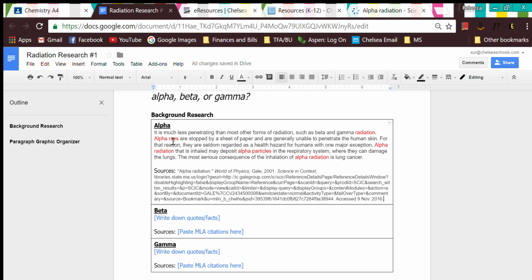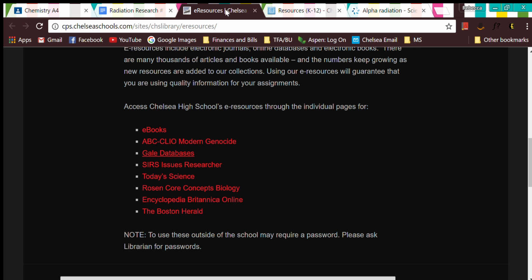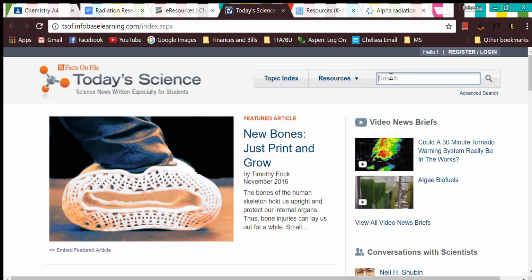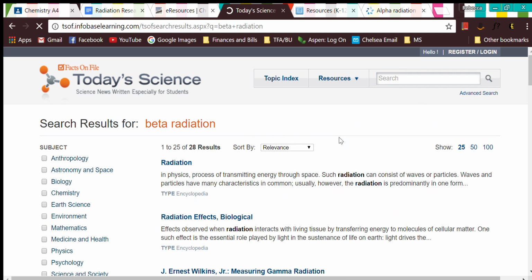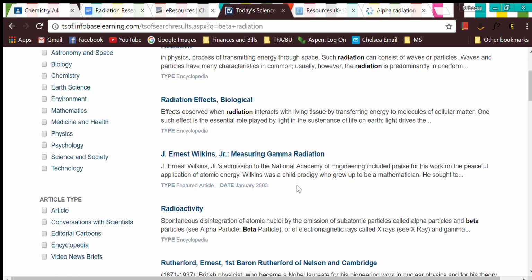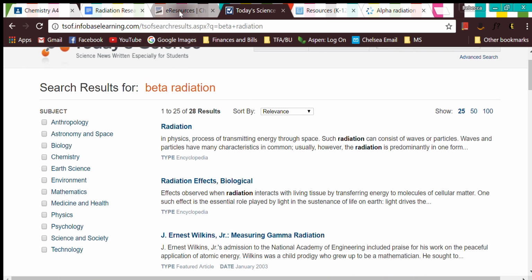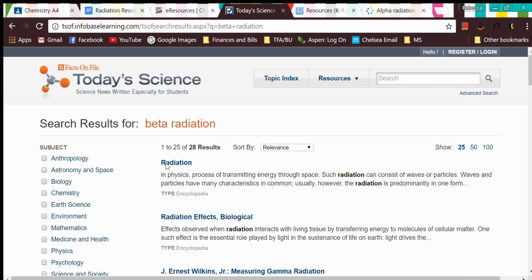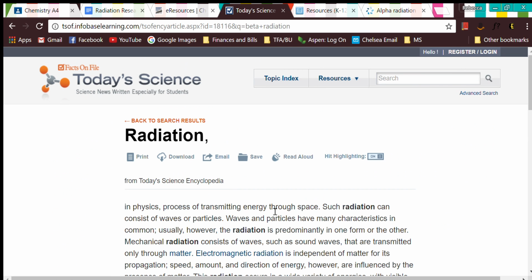Okay, so after you find information about alpha, maybe you look for stuff on beta. And you don't have to stick to Gale. You can also click on Today's Science. That's another database that you can use. So I'm going to search beta radiation. And if it doesn't look good, just try a different source. So nothing about specifically beta radiation is coming up.